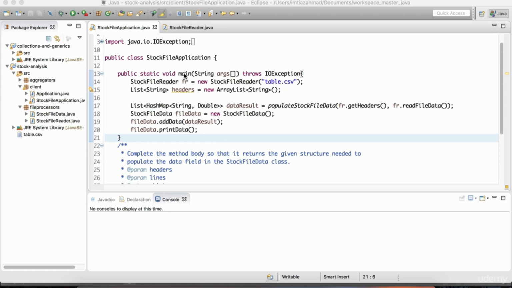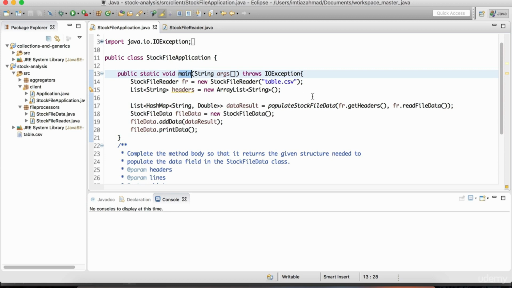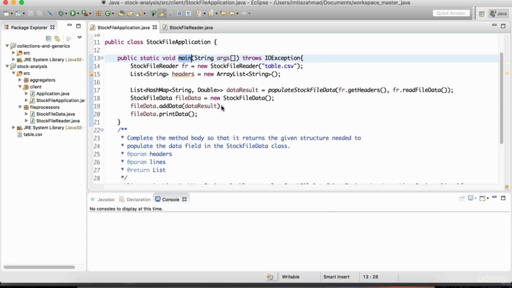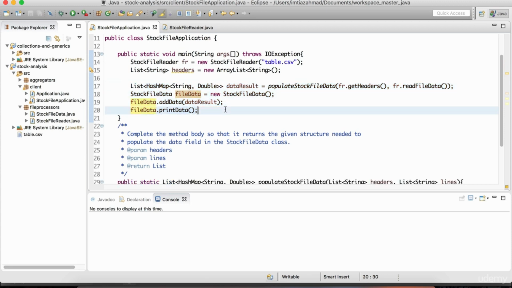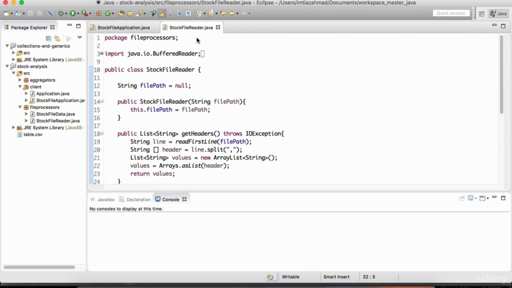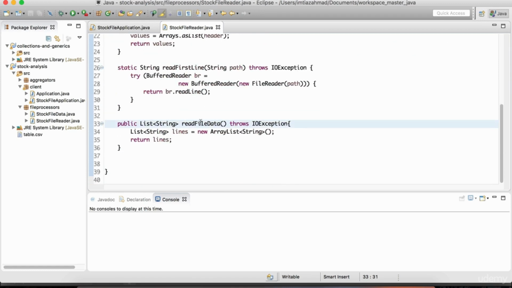So let's get started. The main method, that's the starting point of our application. When I right click here on this class called stock file application, it's going to populate this data structure right here. Okay. And the variable is called data results, and we pass in this data result to the file data. So you don't have to change any of this. All of this is already wired in for you. The assignment was for you to complete two method bodies. One of them was populate stock file data, and the other one was inside of the stock file reader class down here, read file data. So these two methods you should have completed.